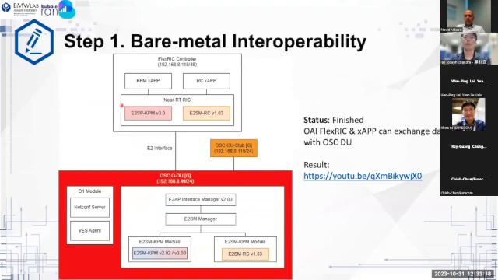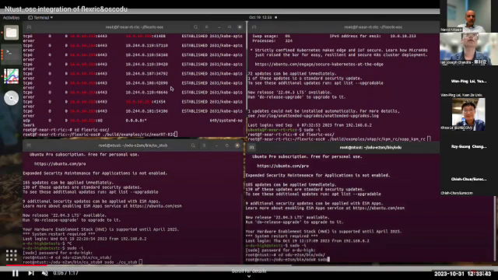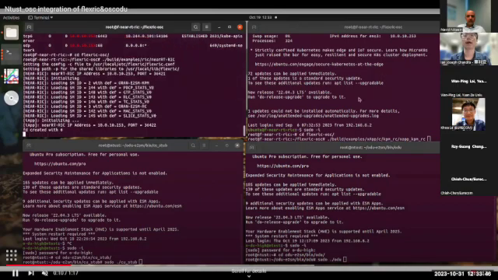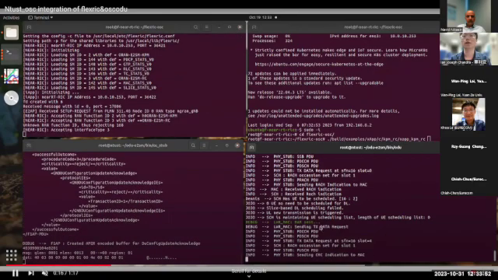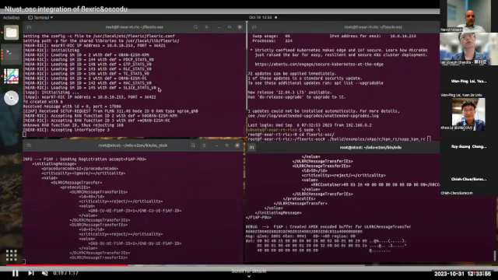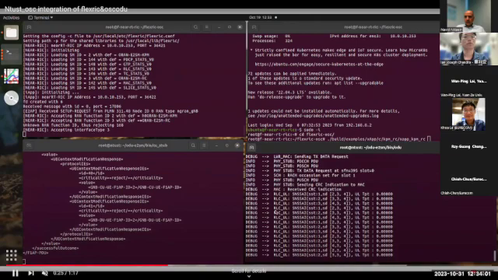For step one, before we implement that, we will try the bare metal version of the interoperability, which we already succeeded in. We already have the FlexRIC on bare metal and the OSC RIC on bare metal as well, and we will try to have the demo here. So this is our implementation. We have four terminals here. The first one is the near-RT RIC, the FlexRIC. The second one is the xApp. The third one is the OSC E2 simulator, and the fourth one is the OSC RIC. In this tutorial we start from the FlexRIC, the RIC, and also the simulator.